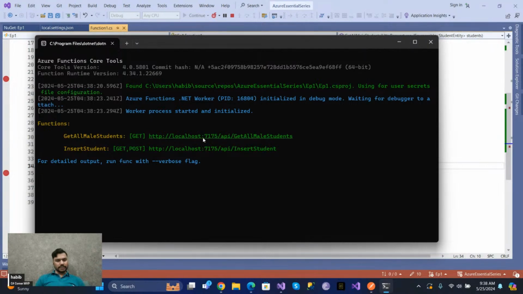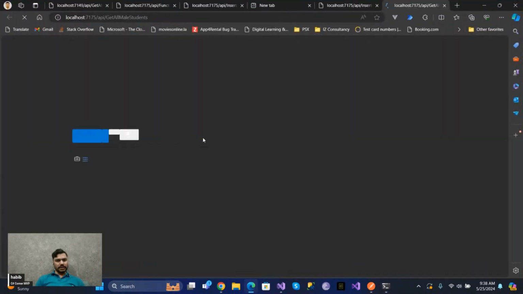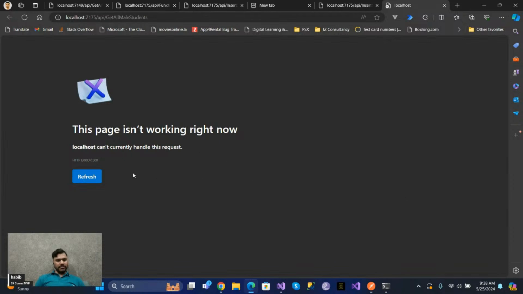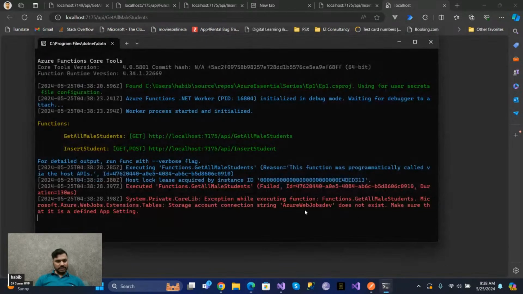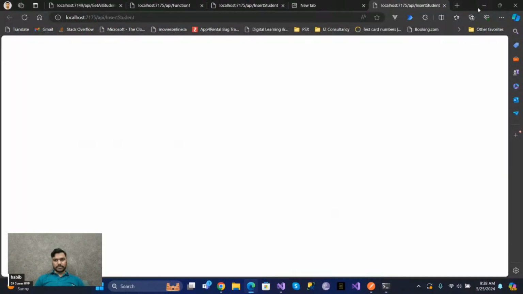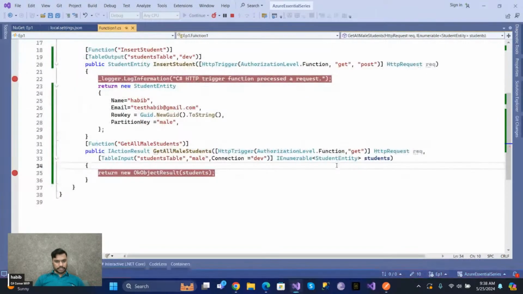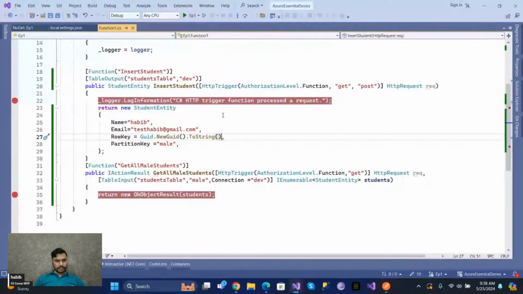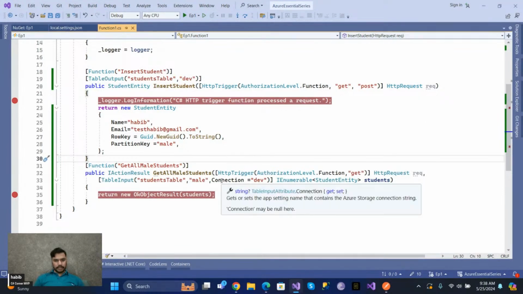Okay, now you can see that another function is running with name get all student and it is giving me 500. So let's see what is the error. Okay. It is giving me storage account connection saying Azure job dev does not exist. There is something wrong with my connection name. Okay, let's check it thoroughly. What may be wrong?